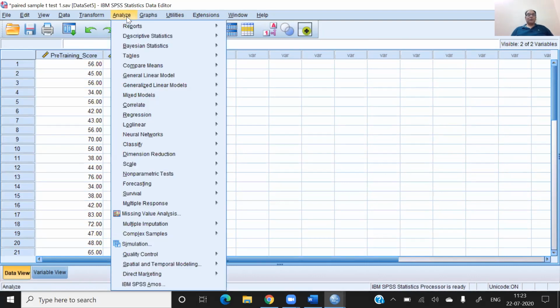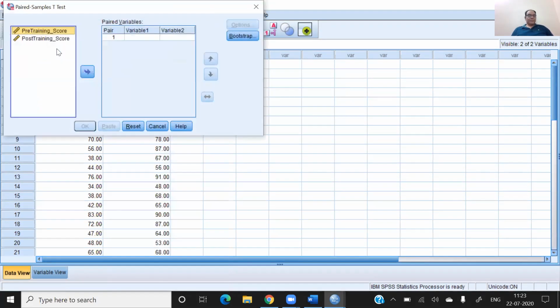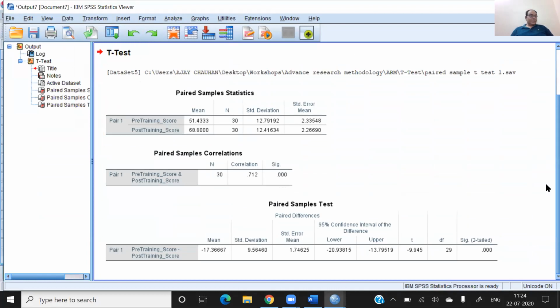Let's go to the command. Compare Means, Paired Sample t-test. Same command. Make a pair, send it here and just do nothing. Click OK. Now, what is the t statistic here? I think it is the same.